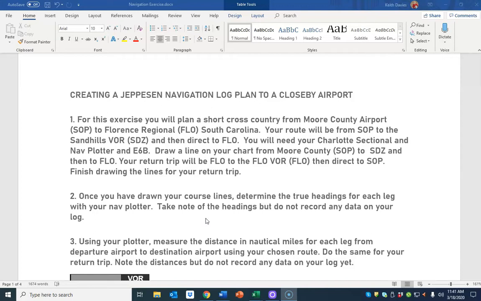What I'll have you do is follow along to fill out the first nav log, and then you'll do the return trip. And to turn in for this final lesson, I will want you to turn in both nav logs for the trip down and for the return trip from Florence back to Moore County.